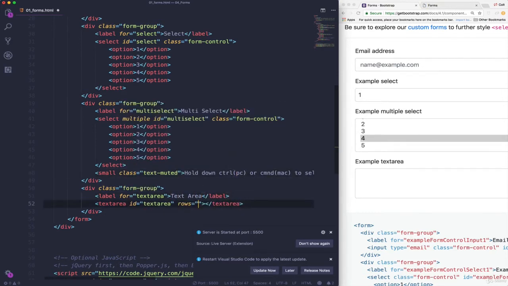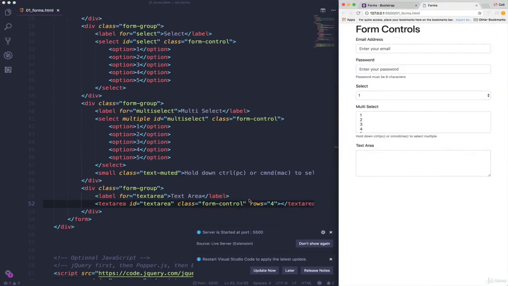And let's do like 4 rows. And I'll give it class equals form-control. And there we go. It's our nice text area. Without it, let's see what we're talking about. All right, not very nice looking at all. So there we add form-control and it looks a lot better.